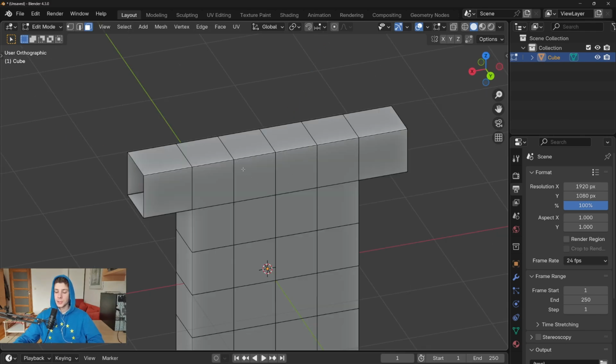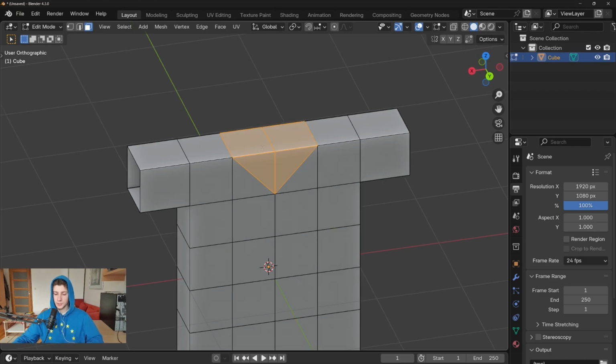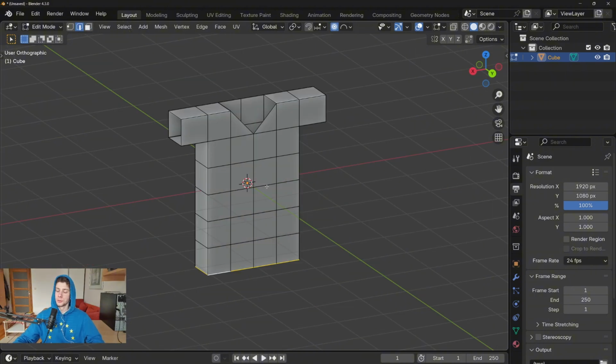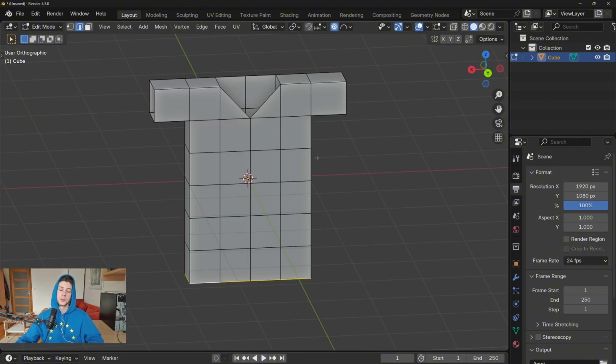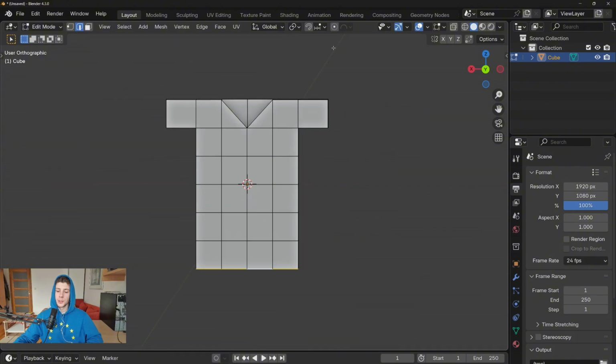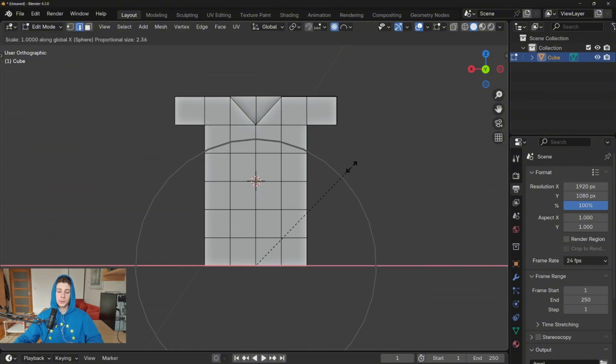To cut out the neckline, you can just grab a knife tool and cut through these two faces. Now press enter to confirm and again select these faces and delete them. So far I think this is a good start, but I would like to make the t-shirt a little bit more interesting. So I'm going to select the bottom loop part and enable proportional editing. Let's choose sphere and I'm going to scale this edge loop on the x-axis.